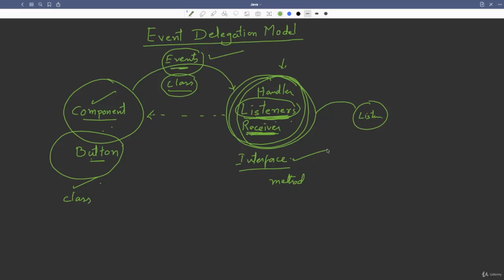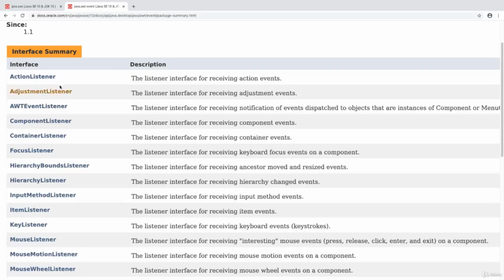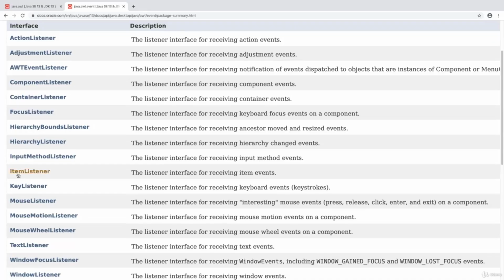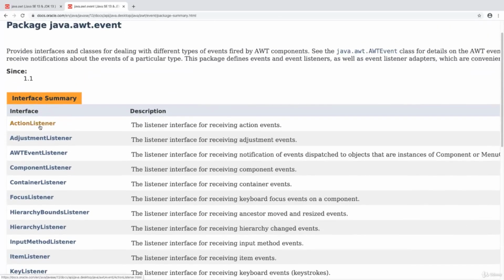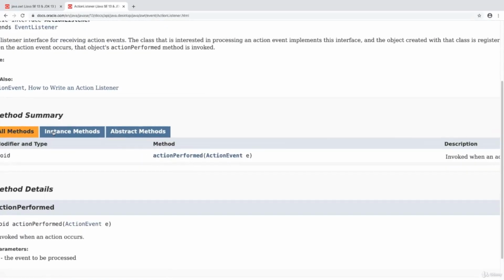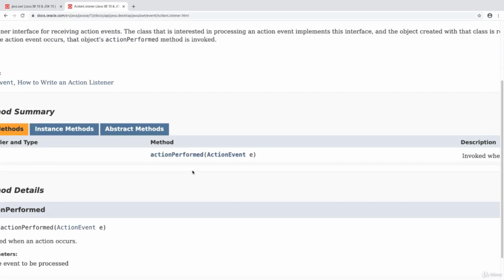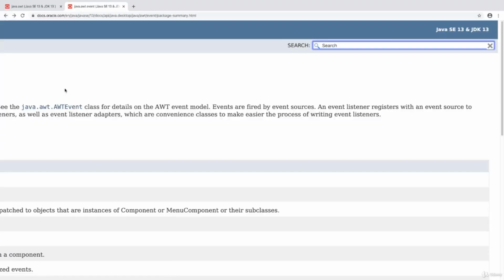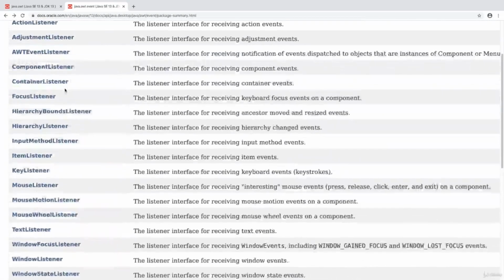So let us look at the interfaces also. These are interfaces: ActionListener, AdjustmentListener, ComponentListener, FocusListener, ItemListener, KeyListener, MouseListener. All these are listener interfaces. If I click this, you will find some callback method present in it. It is not written as callback there, but we call them callback methods. For example, actionPerformed is a method inside ActionListener, and you must override this method. We will learn about all these interfaces and events slowly.